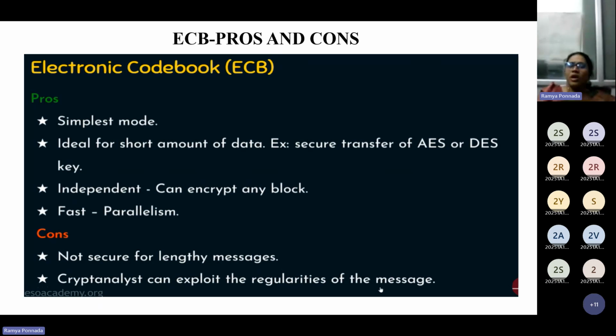Next, the blocks are independent. You can encrypt any block. Each block is encrypted individually, and each block can be decrypted individually. That is one more advantage you get here. And it is fast because the blocks work in parallel. Once you divide the plaintext into, suppose, 10 blocks, at the same time these 10 blocks work in parallel in order to get the ciphertext.